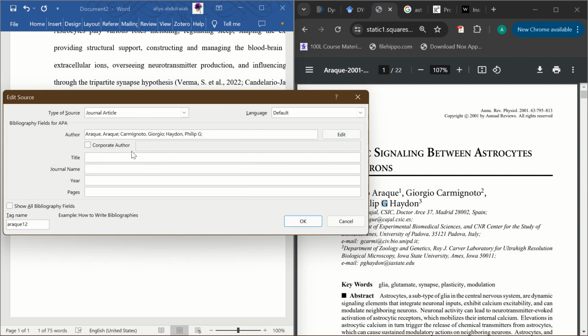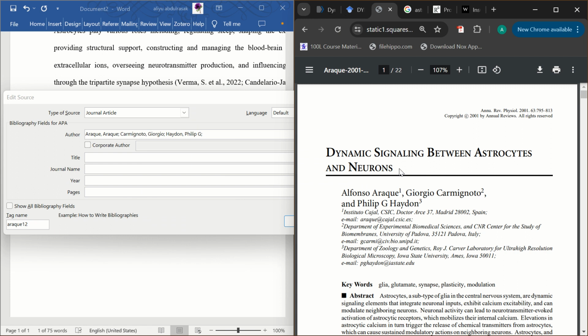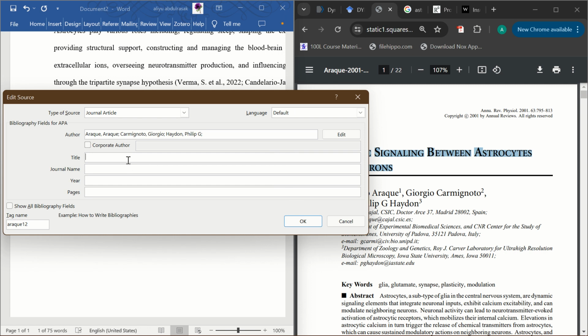So what's the title of the research work? This is the title here: dynamic signaling between astrocytes and neurons. We copy it, then we paste just to save our time. Dynamic signaling should be in capital letter. Dynamic signaling. Dynamic signaling. Between astrocytes and neurons.